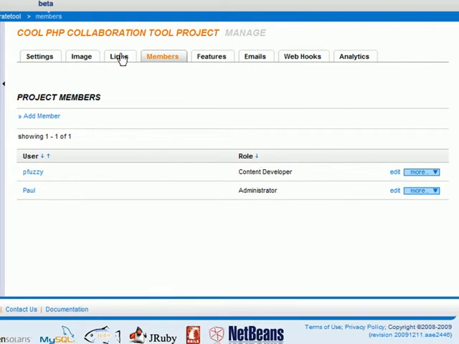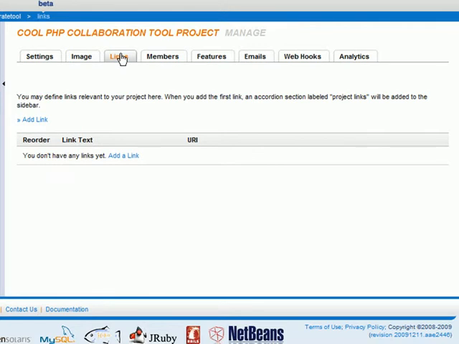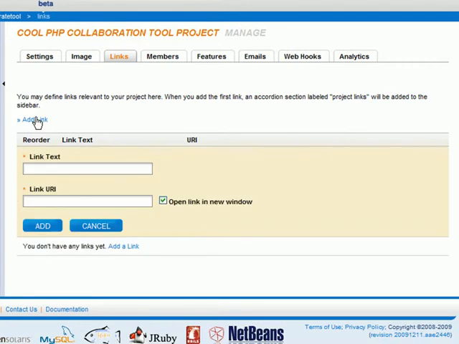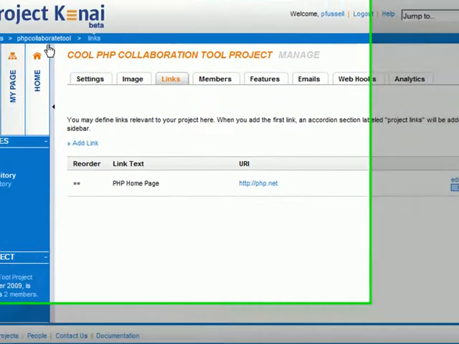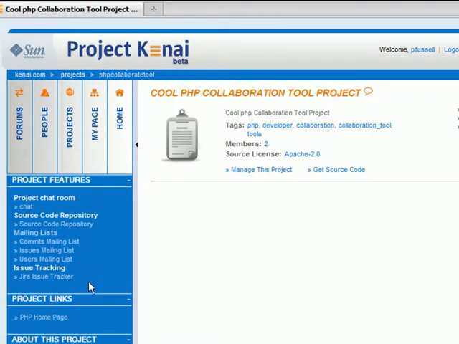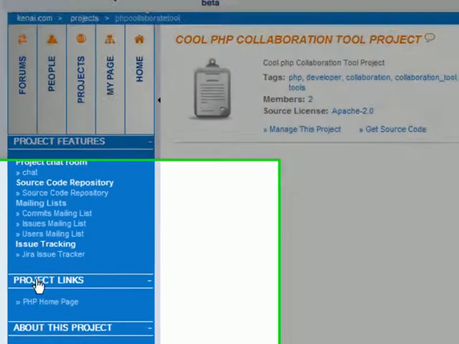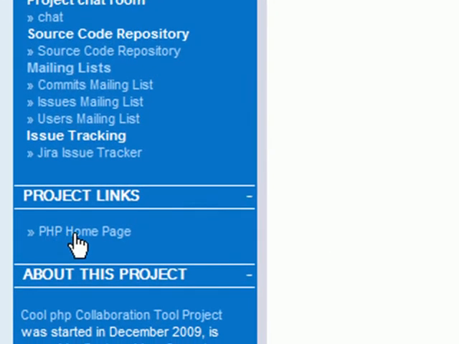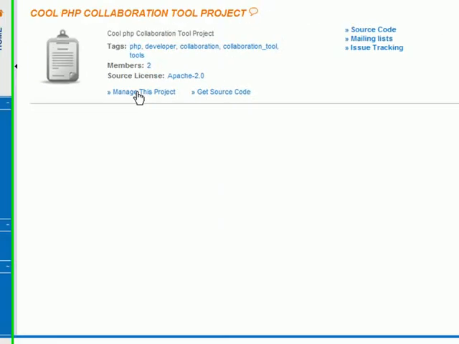On the Links tab, you can add HTTP links, for example, to information that's important to users that's available on other web pages. We'll add a link to the main PHP page. We'll call it PHP Home Page, and we'll enter the link URL. Then click Add to add it. Now if we go to the project home page, you can see that this link has been added in the left nav bar under Project Links. Now we'll go back to managing the project.